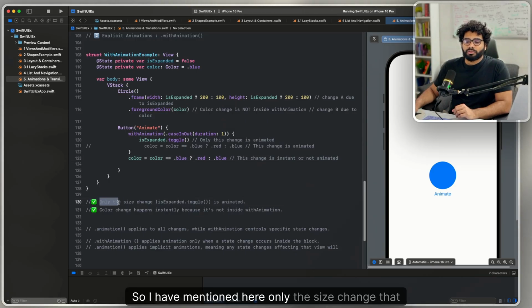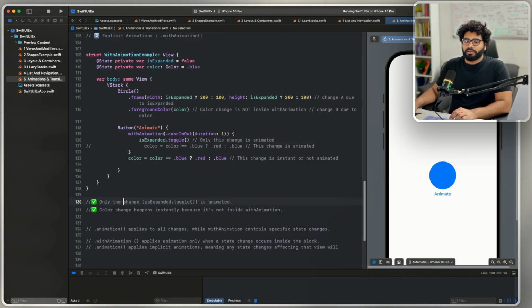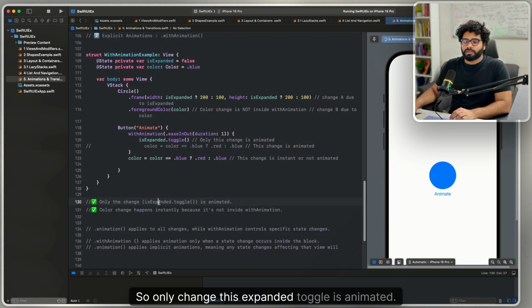So I have mentioned here only the size change, that is the is expanded toggle, is animated. Only the is expanded toggle change is animated. Color change happens instantly because it is not inside with animation.